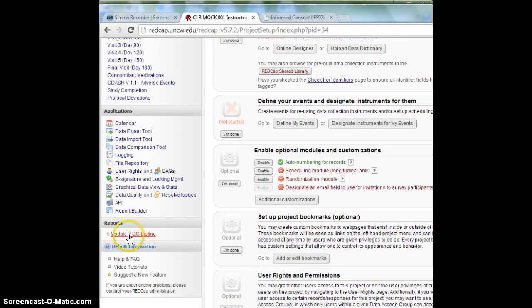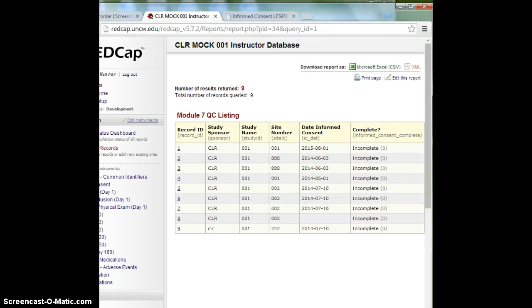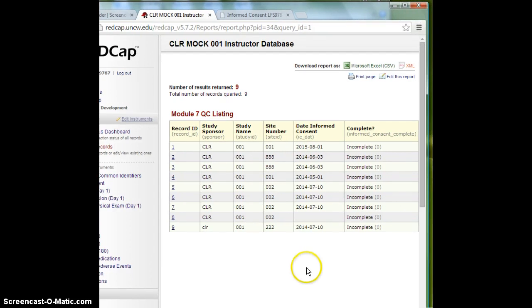There's a little listing I've created for you here called the Module 7 QC listing. Click on that, and let me expand my screen a little bit. When you do that, you're going to see this simple listing. Up here, you can print this page if you want. Whatever you do, do not edit this report, because you'd be editing the parameters I use to produce it, and the next student that comes in couldn't run the report. So you can print the page, but you cannot edit it.